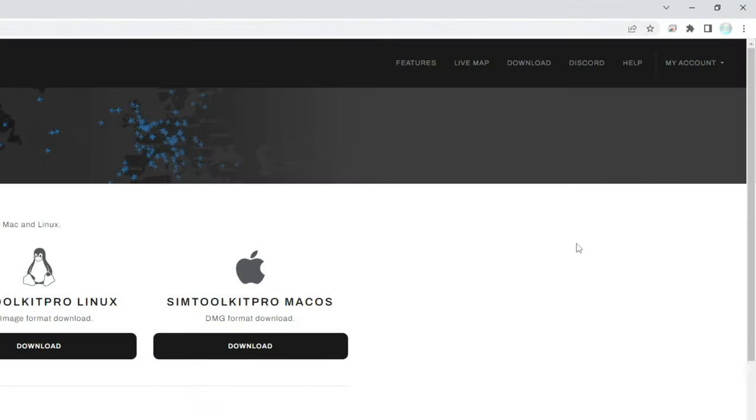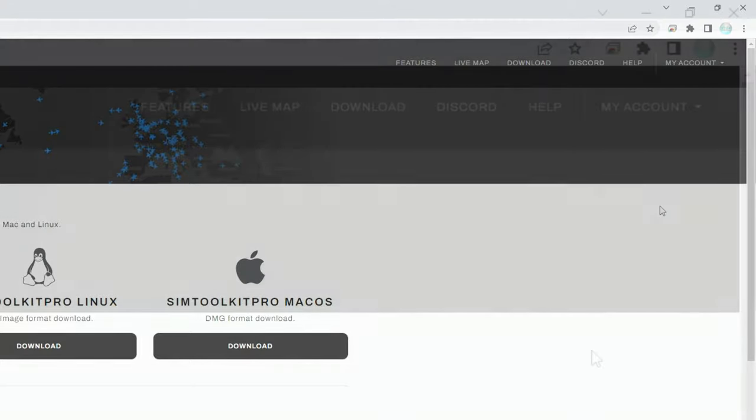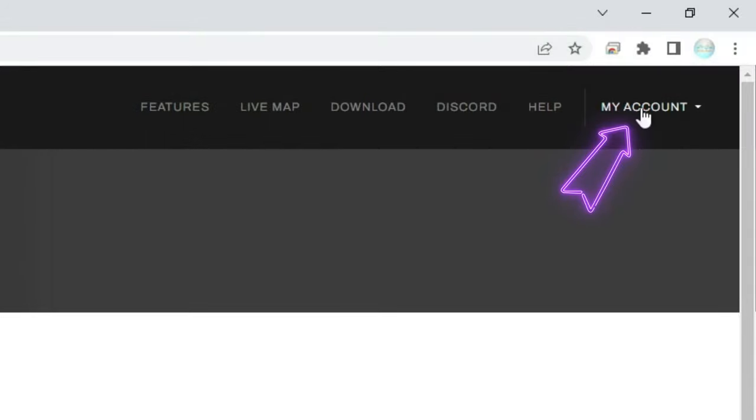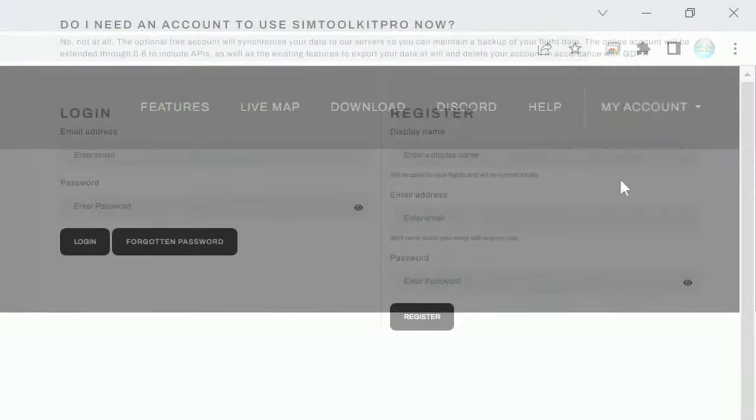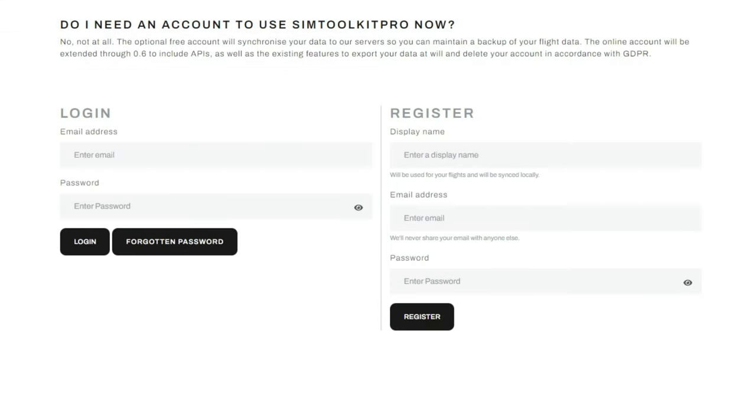One thing you may want to do while that is downloading is to register for an account to be able to activate the Simtoolkit Pro. So to do that, you just want to head right up here to the upper right hand corner, click on My Account, hit Register, and then you can register your email and password so that you'll be able to open the application once you have it installed.